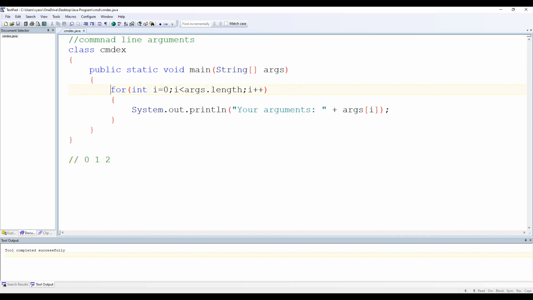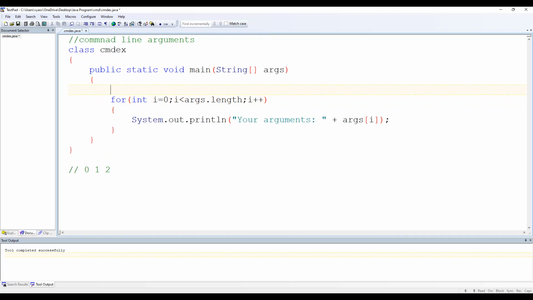Okay, so what if you want to take it in the form of an integer? Because whenever you want to perform some calculation on the user input, you are required to convert that into an integer. So let's say, for example, there is a variable n, and whatever we take from the user, we are going to convert into an integer. For that, using Integer.parseInt, we can do so.